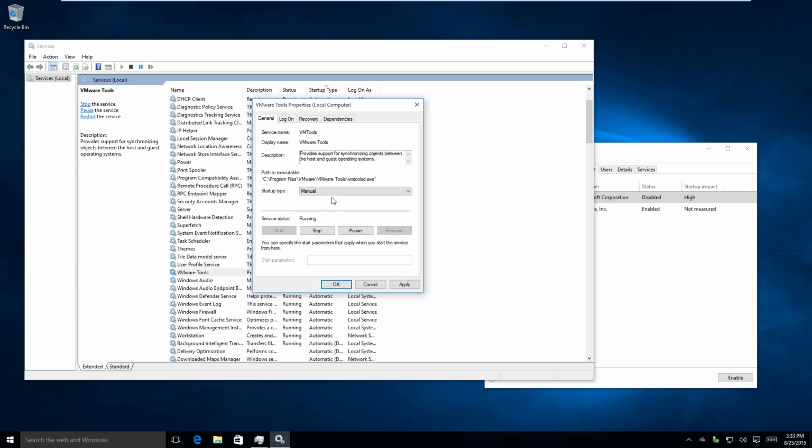I wouldn't recommend setting it to disabled, because then if a program needs to start it up, it won't be able to start it up. Manual's better. If a program needs to start it up, it'll try and start it up and it'll be successful, rather than not being able to use it at all.